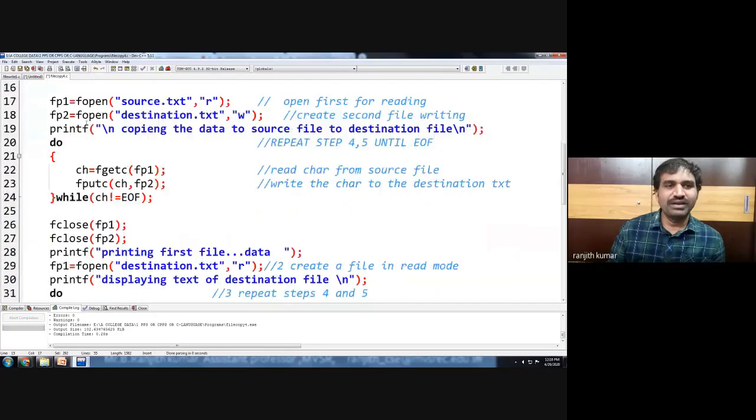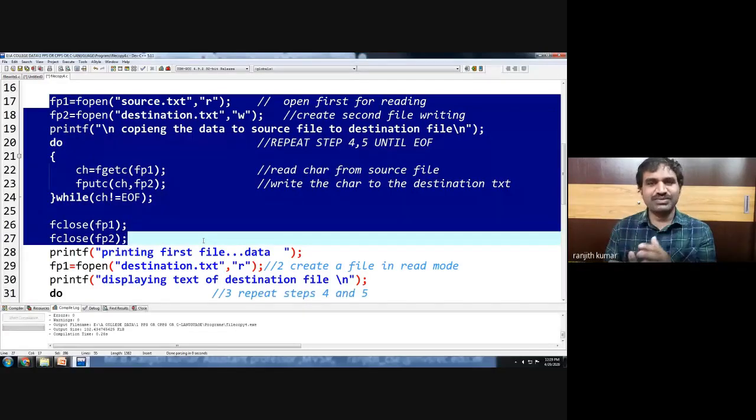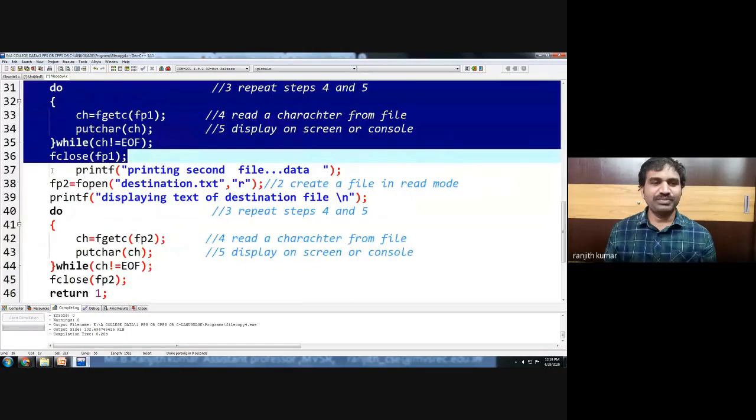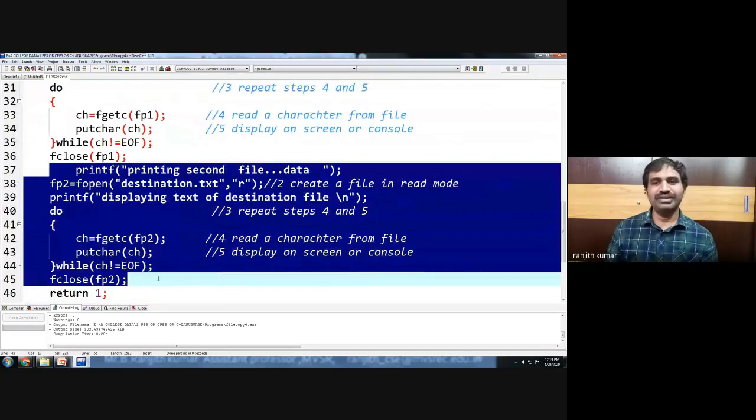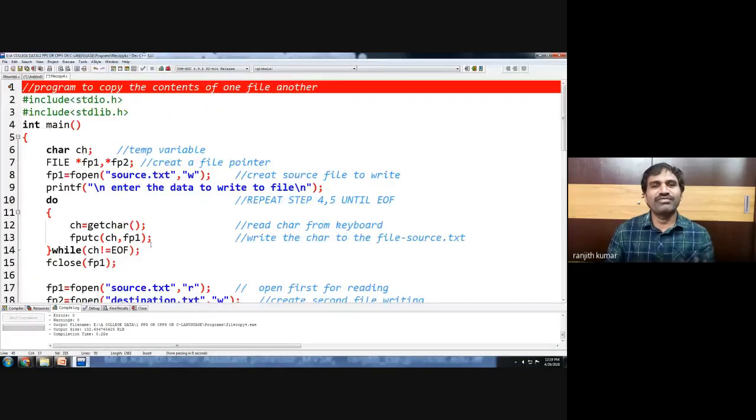Then you are copying the content from the first file to the second file. That is, you read a character from the first file and copy the character to the second file. So read and write operations are both performed simultaneously. Are we clear? Reading from the first file, copying to the second file. Once you have copied, you have to close both the files. Then I print the first file as well as the second file. Once you know write and read, you can perform any operation. So this program illustrates copying the contents from one file to another file.